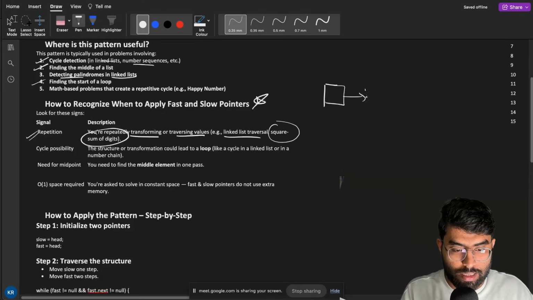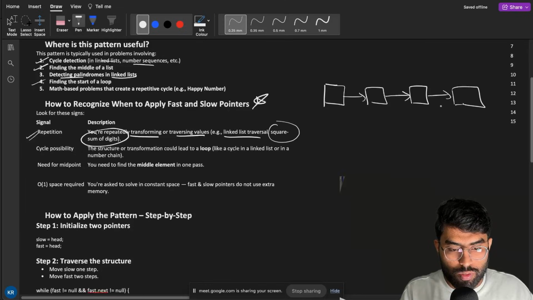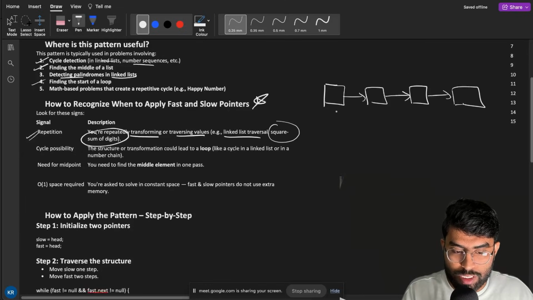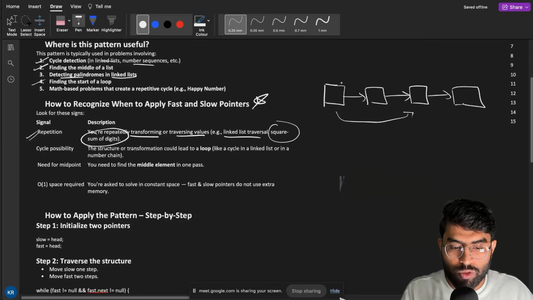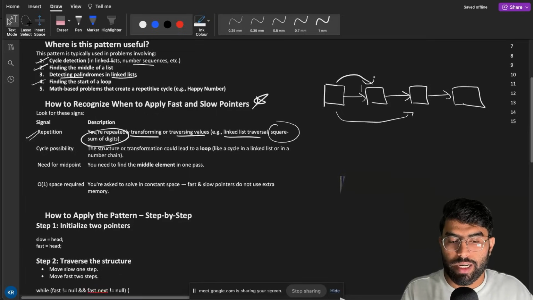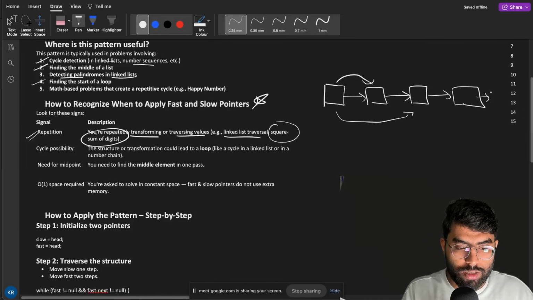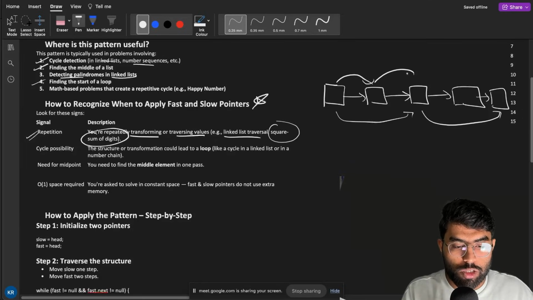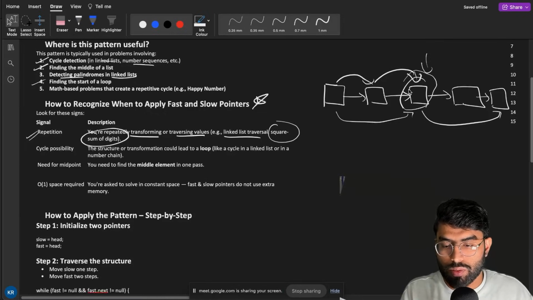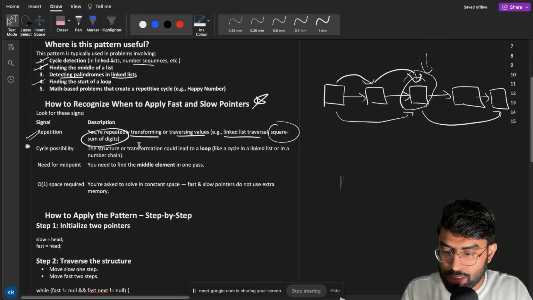Let's say we have one question: find the middle of the linked list. This is the linked list and we need to find the middle. We will have two pointers. One will move twice, two steps at a time, and one will move one at a time. When the fast pointer reaches the end, we will get the slow pointer at the middle. So this is one of the use cases.